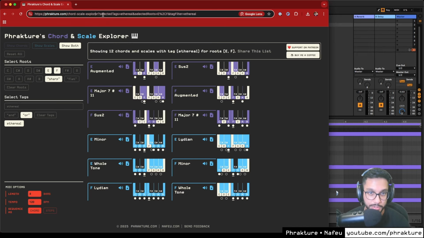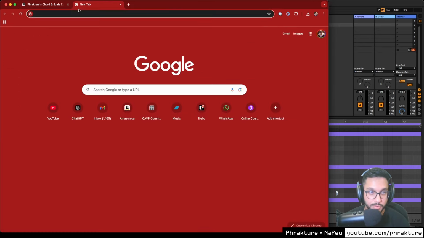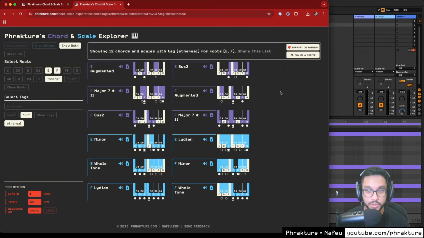If you just go to phrakture.com/chord scale explorer. You can also, if you like a specific list or configuration that you have, hit share this list. It'll copy the URL, and the URL will allow you to go back to the exact same configuration. Also, for the actual MIDI that gets exported, you have a few options over here.